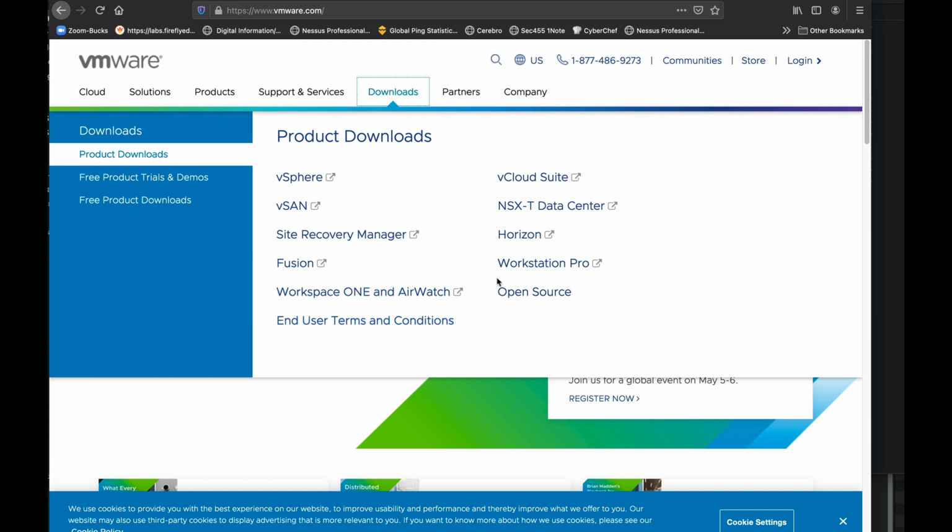Fusion and Workstation Pro, I use Fusion because it has a lot more features for some of the other stuff I do. But Player will just work fine. If you're on an enterprise level system, you probably have ESXi with vCenter, and it's a beautiful thing to build it on that platform. It's a great platform.